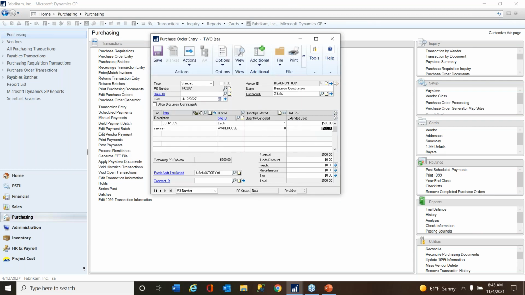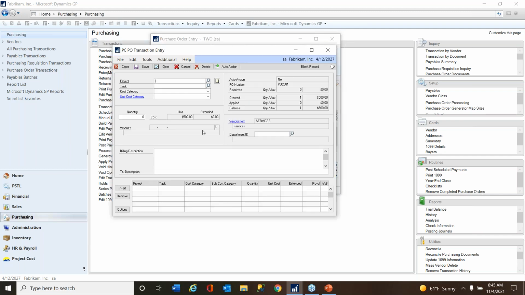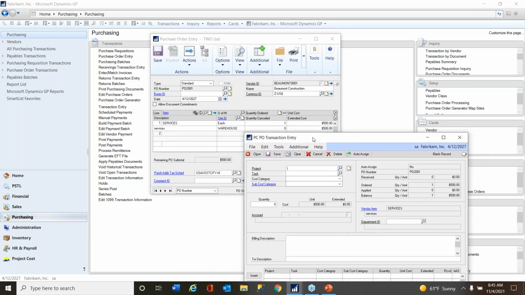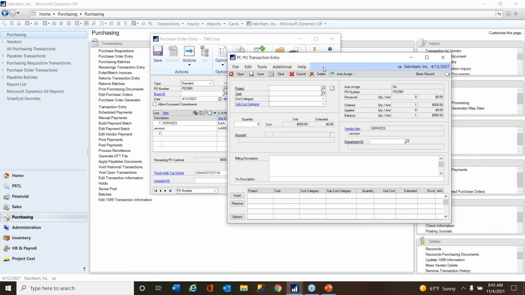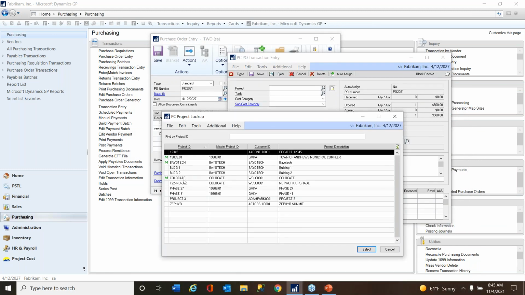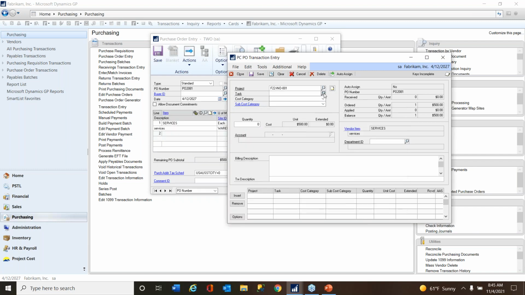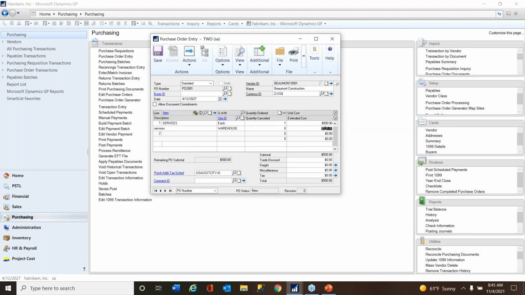Okay, so when I tab off of the extended cost, that's when project cost pops up and says, okay, that $500 goes to what project and task? Well, it goes to my project called network upgrade and my task called hardware. It defaults to this GL account, and I click insert and save. Okay, so now $500 on a PO is sitting as an encumbrance or a commitment on my project.